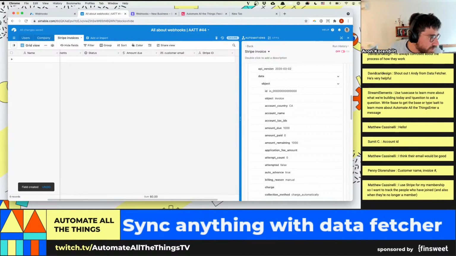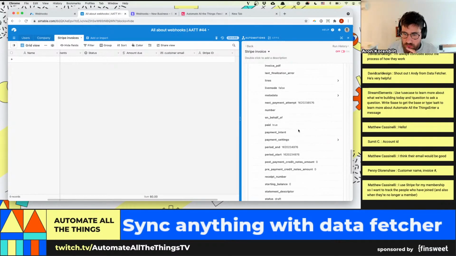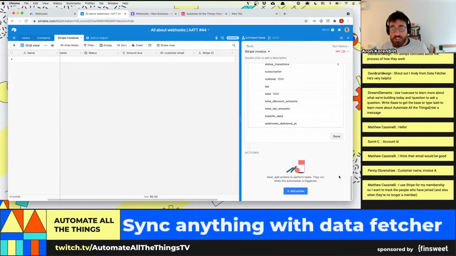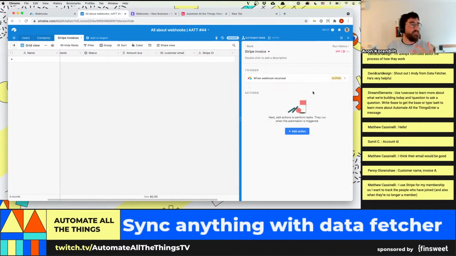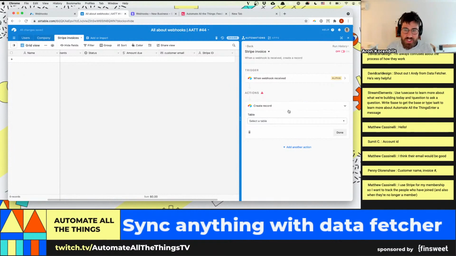Invoice number. I have that. Customer name, email, account ID. I'm going to keep it to invoice ID and keep email as the identifier for the user. Okay. There's a lot here. Okay. So now that we have the webhook, we've received the call from Stripe with the information. Let's go ahead and create a record. So we're saying when that conversation happens, we want to track this part of that conversation.